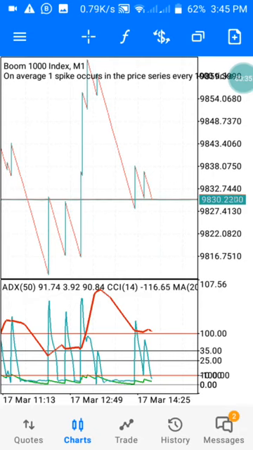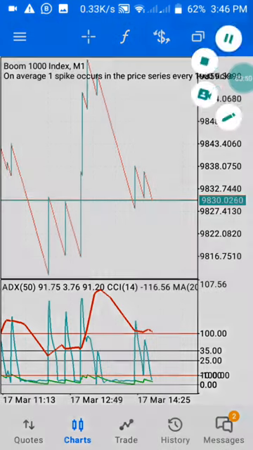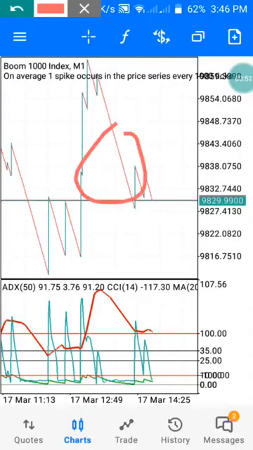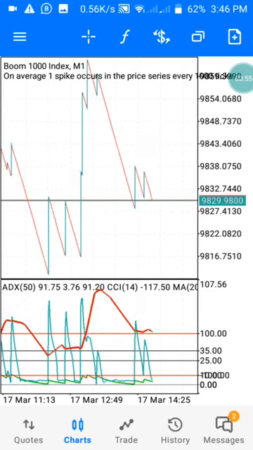So in this video, I'm going to share a secret that I use to take my spike every day. I'm going to show you the settings that I use on Boom 1000 and Crash 1000 to catch my spike every day. As you can see, I'm on my main chart, and this is my window 1. I only use my window 1 to catch a spike.